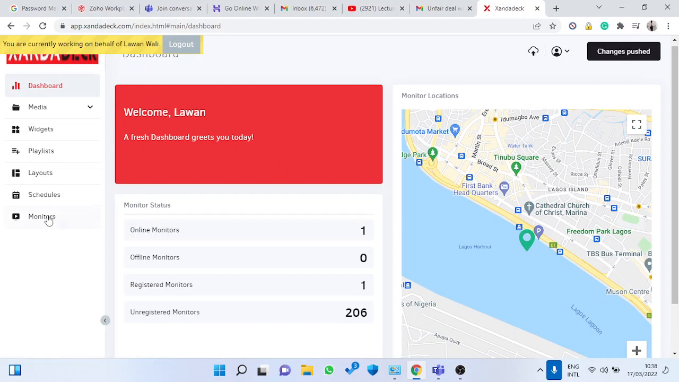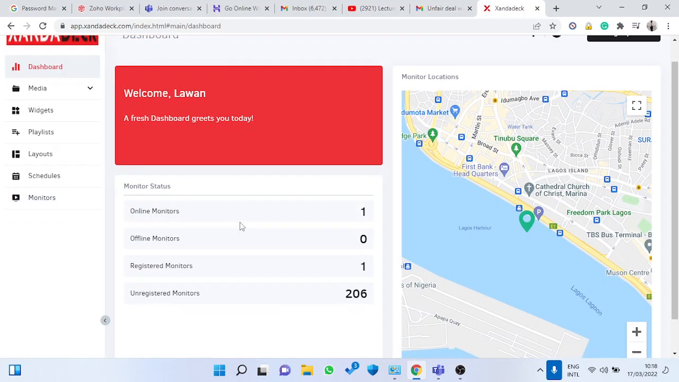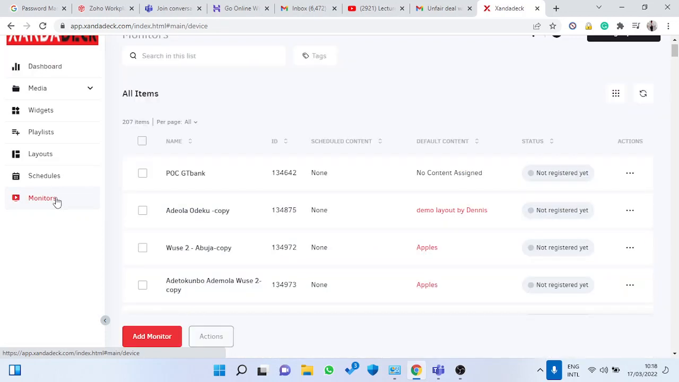Oh, okay. To know that, you have to click on monitors to view those monitors individually. The dashboard just gives you an overview of what is happening with your account. But if you want to narrow it down to know which branch is actually offline, you can click on monitors from the left pane here. When you click on monitors, it's going to show you all of the monitors that you have under your account.